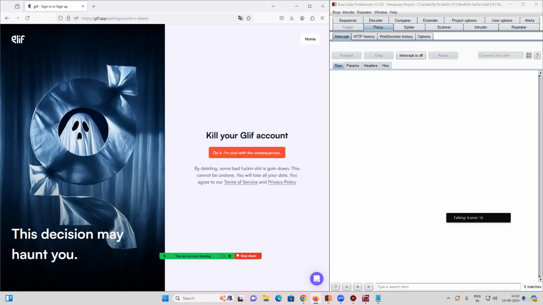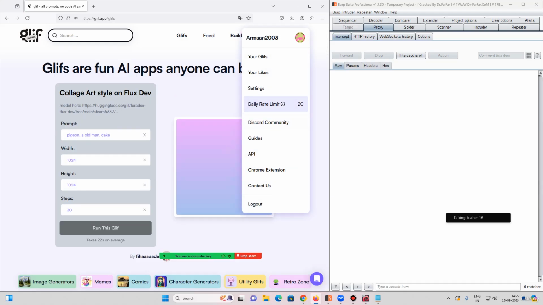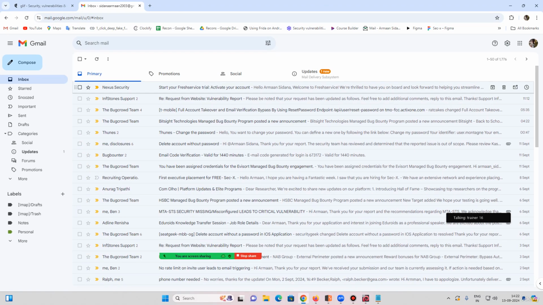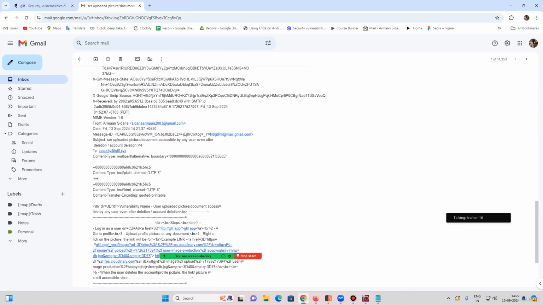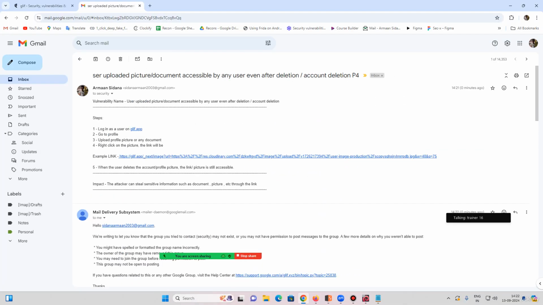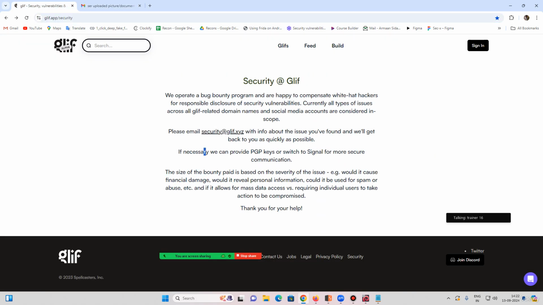If I click on delete account, there is one more bug, which is delete account without password. It's a P4 bug according to Bugcrowd. Yeah, the mail is not valid for this particular company. Strange, that if you see over here, security glyph.xyz is not even there.